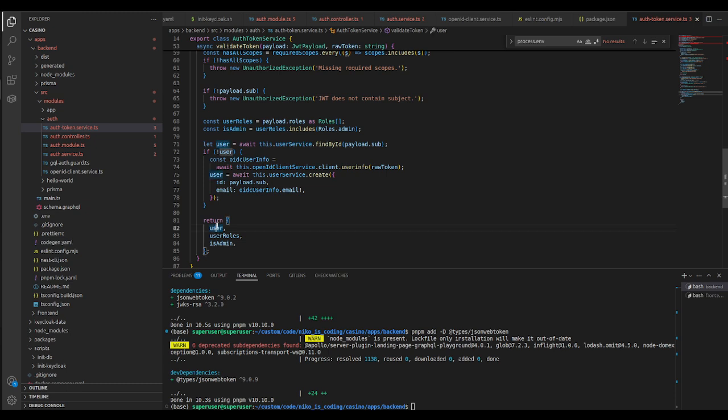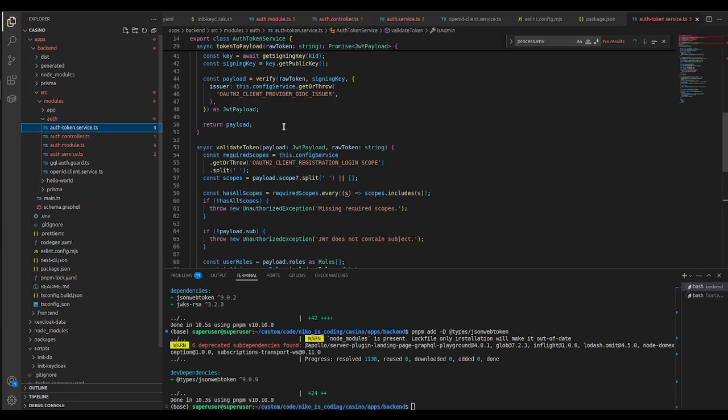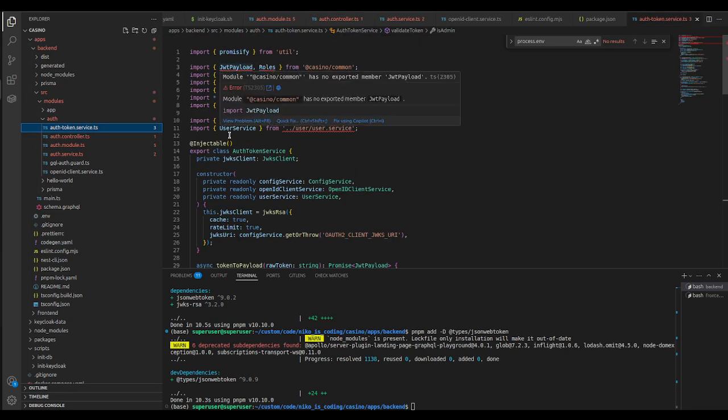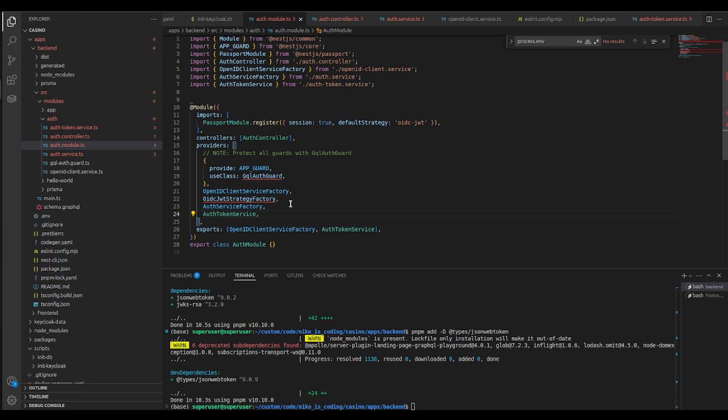And it returns the user roles, and the isAdmin boolean. So now, we still have the controller to do, and we have to create all of these types and the user service. And we are already at 36 minutes. This is gonna be a long video.